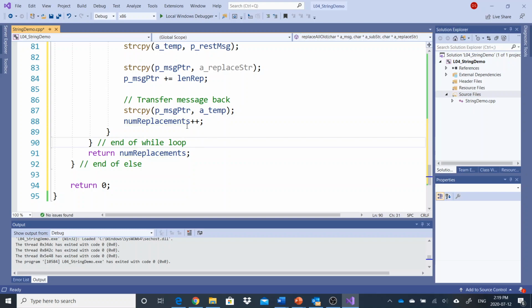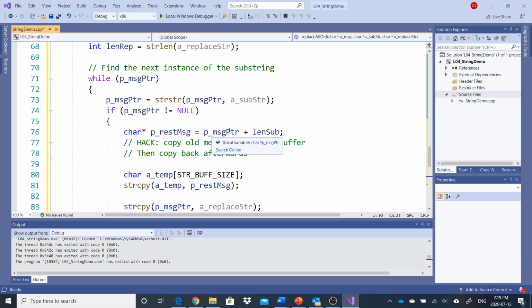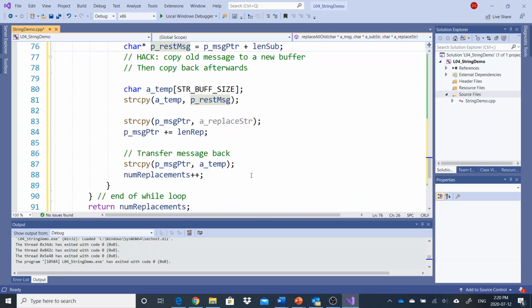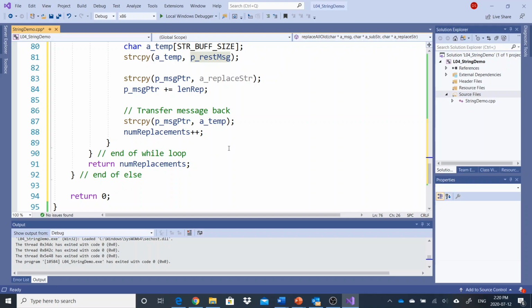Every single time I find a match, I'm going to start playing around with the pointers a little bit. I would normally break out a piece of paper for this, but I can't show you that piece of paper. I figure out what the rest of the message after the HE is. I'm going to transfer that to a temporary buffer. I stomp on my original message where the HE was with whatever my new message is. Then I transfer everything back over to it, and then rinse and repeat. Find my message, find the substring again, and try it out.